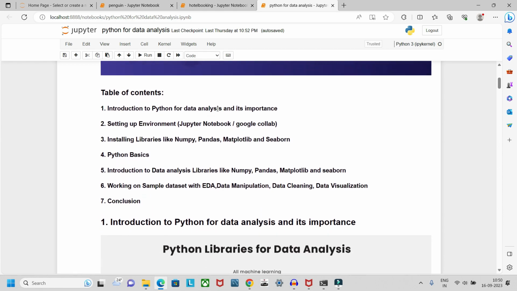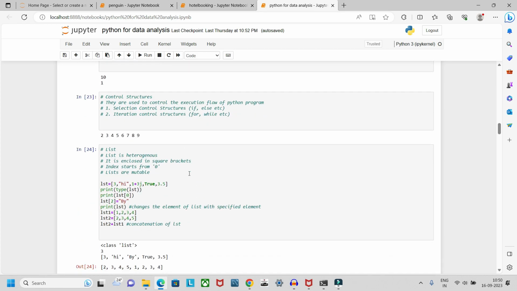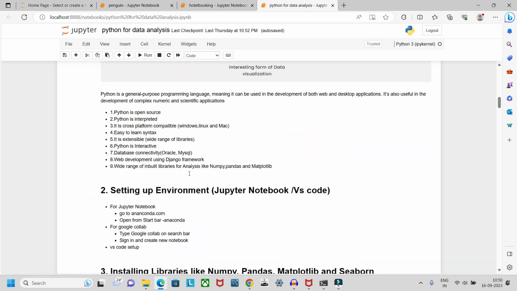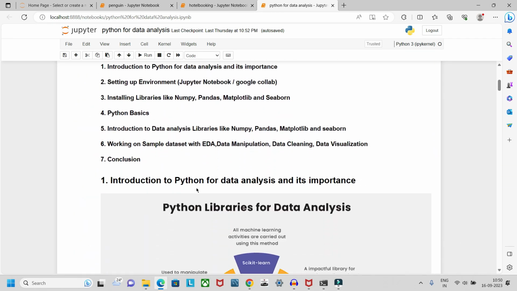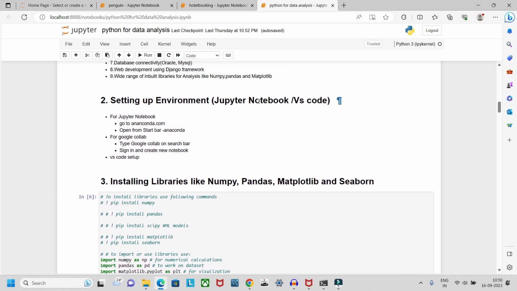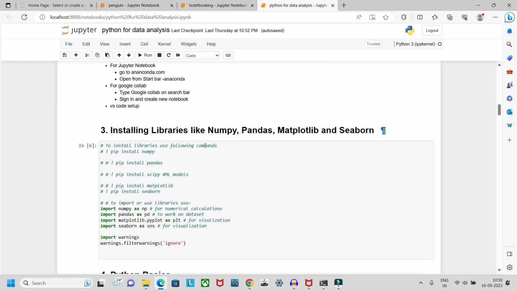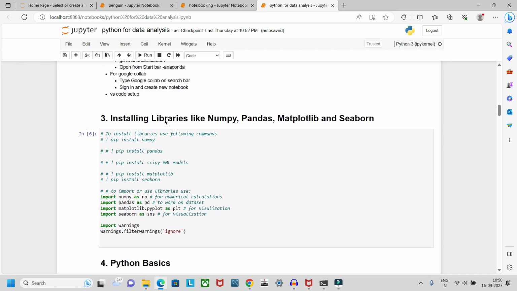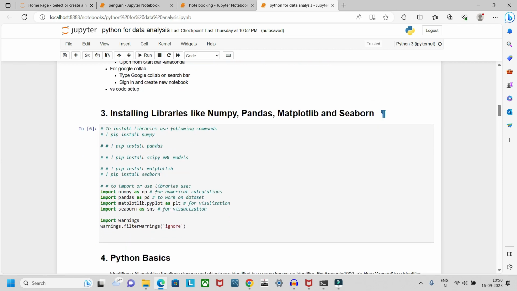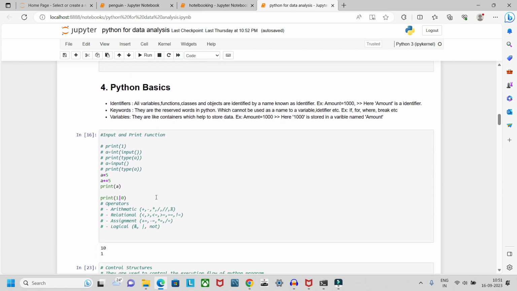Okay, so the last part is remaining, that is the conclusion. So let's recap whatever things we have learned. So basically, we started with Python for data analysis, its importance, then setting up the environment of Jupyter Notebook and VS Code. Also, we saw Google Colab, right? So Google Colab needs to be signed in, so look into that. Then installing the libraries, how to install them and how to import them.